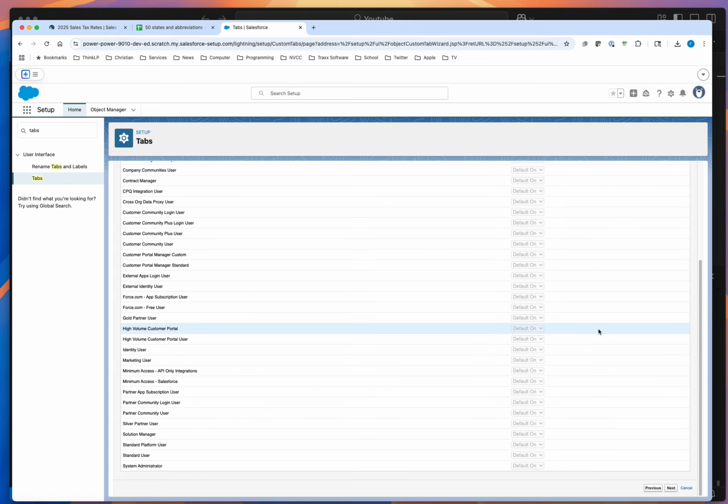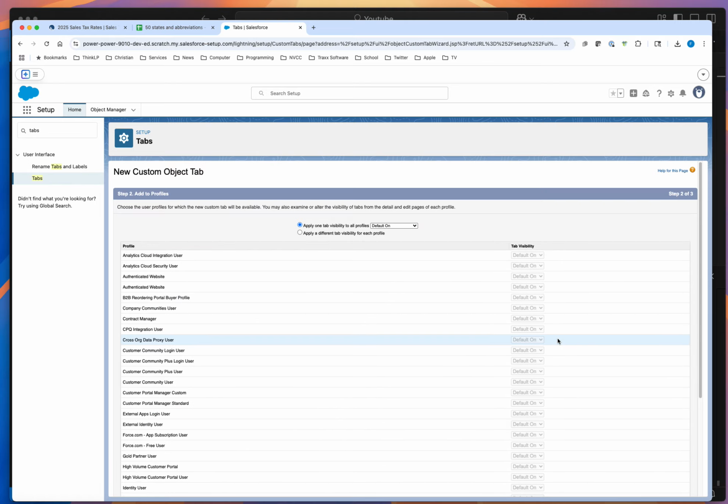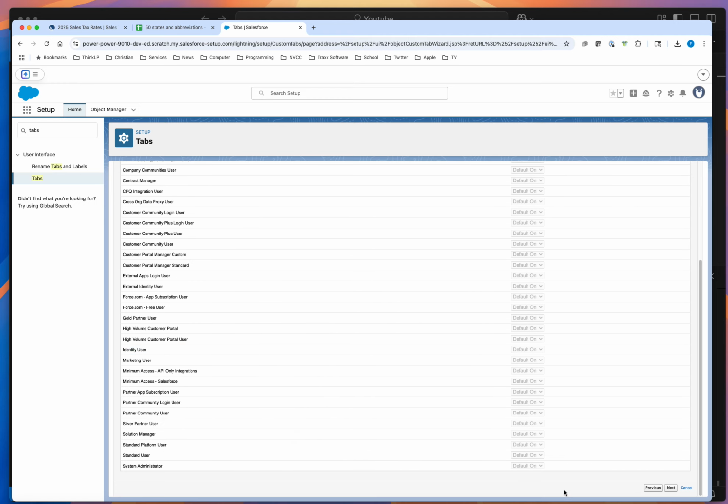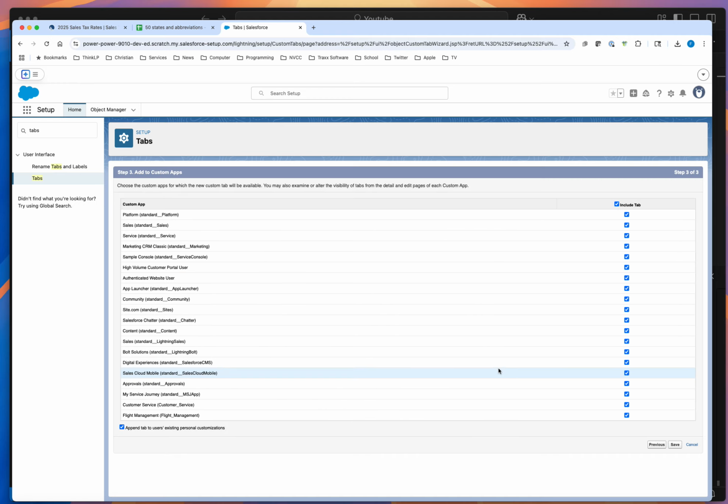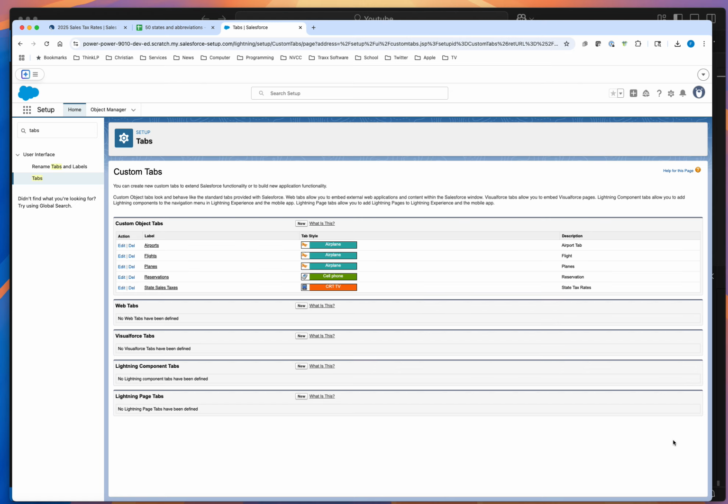All right, visibility. Yeah, this doesn't matter because these are all profiles. So it's going to hit next there. Which app, where to include the tab? I only want to include this in the customer service because that's where the customer information is. It makes more sense to include it there. So I'm including it there, clicking save. And then that should help. Yep, so now we have state sales tax.